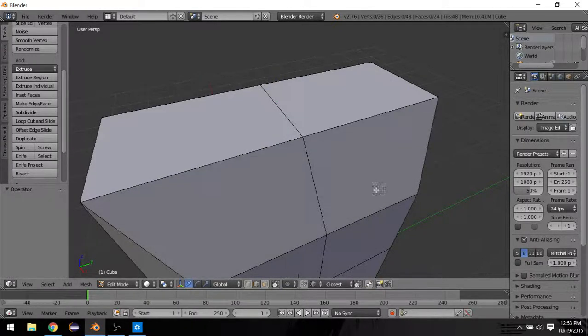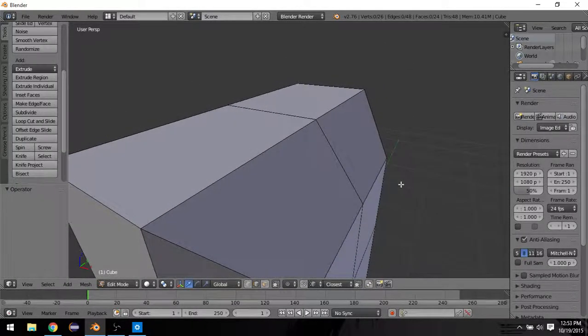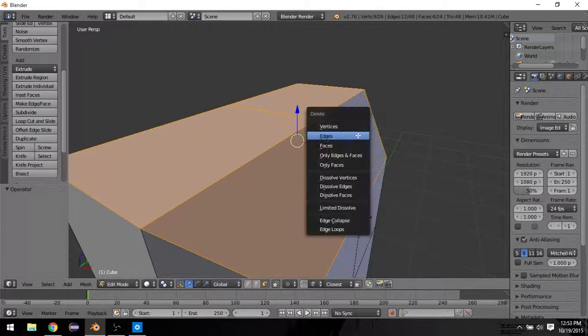Actually, I gotta rethink this. Because we wanted this thing to open up. You could just delete the faces and then extrude the... Good idea. Good idea.